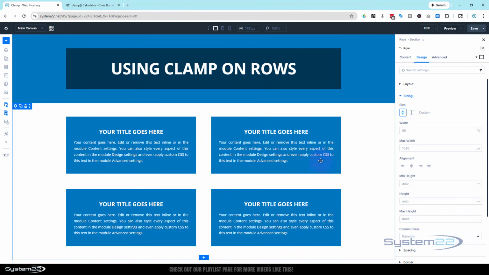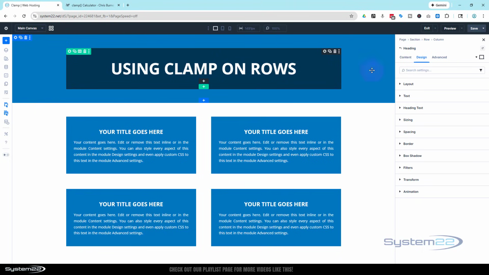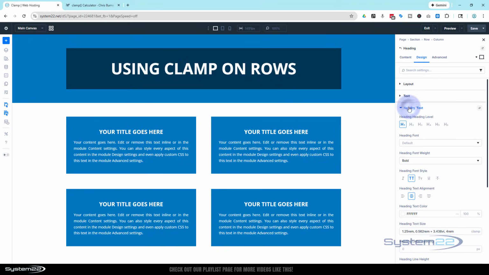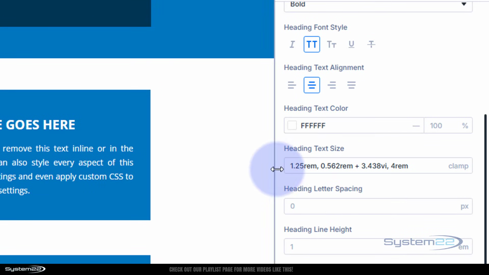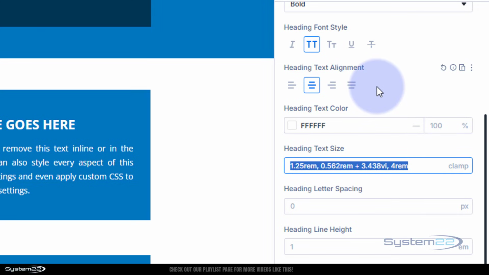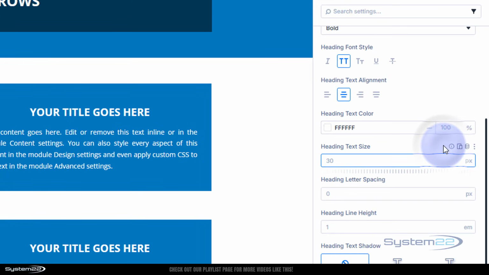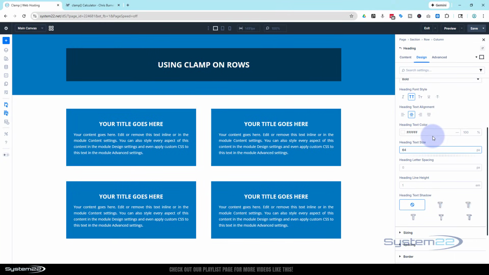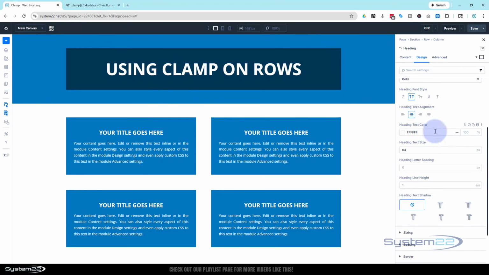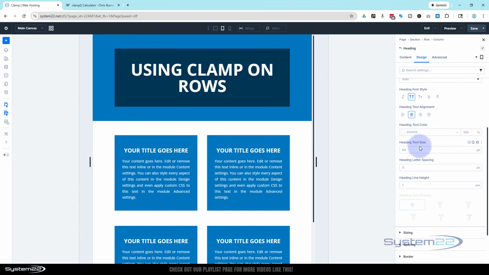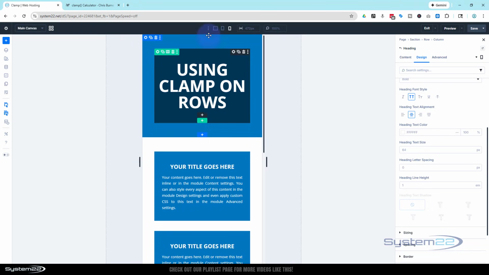Now where it gets really interesting is using it on text. Usually we go in, let's go into this heading module. I've actually got this clamped down. So if I go into my heading text, it's got this crazy clamp going on here. Now we need to use a bit of a calculator for this. Let's reset this. I think I want it to be 64 pixels. Now, usually when you go down to tablet, you'd have to change it to perhaps something like 40 or whatever fits. Of course, on mobile, you want a much smaller number.